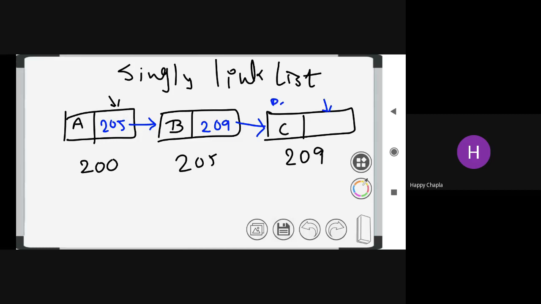This is the address part. This is the data part. This is the address part. So what is the address part of my 209 node? Yes, very good. It is every time null, so that I can verify that now I don't have any connection. So here I can stop.